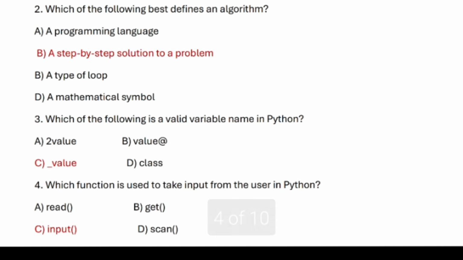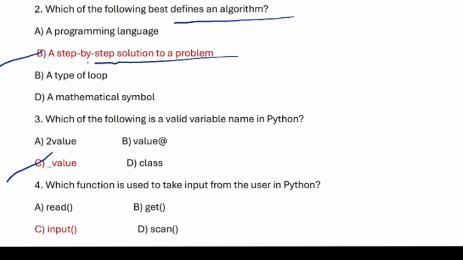Next: which of the following is the best definition of an algorithm? Option B, a step-by-step solution to a problem. For the third one: which of the following is a valid variable name in Python? Option C will be the answer. Next: which function is used to take input from the user in Python? Option C will be the answer.